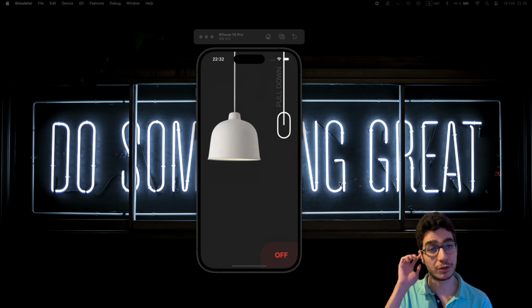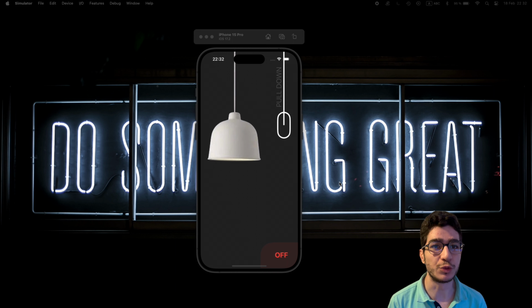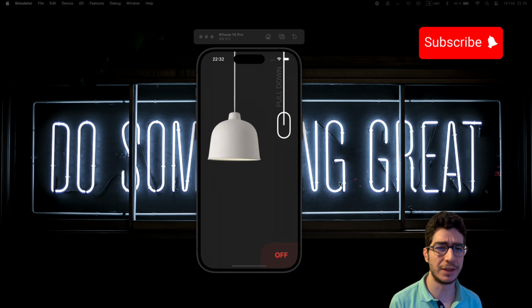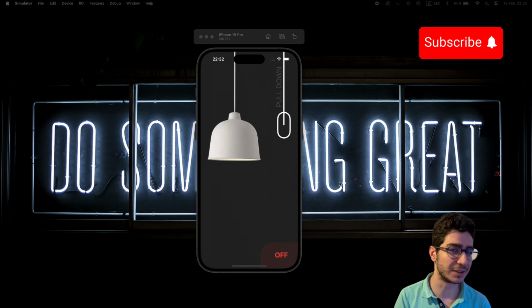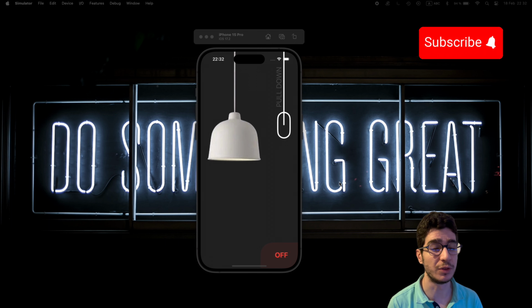So in this tutorial you're gonna learn about the drag, how to handle the drag events on your app, some basic animations, and the opacity, and build a slider in Swift and SwiftUI.